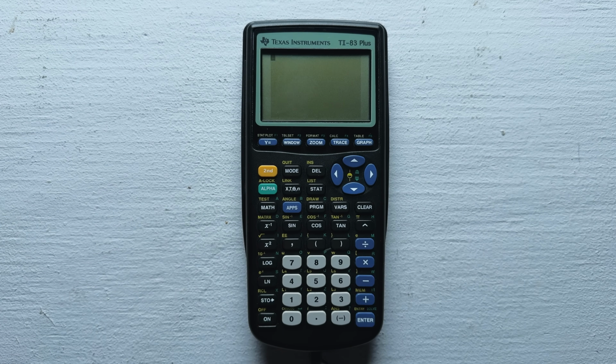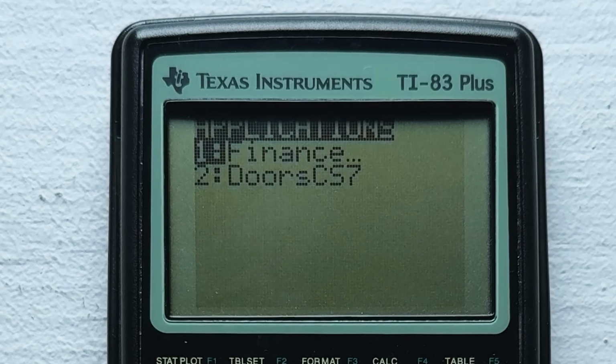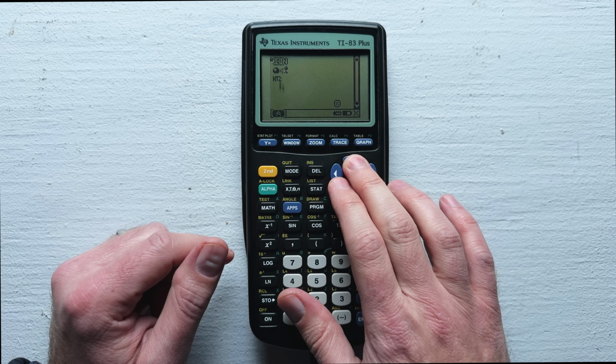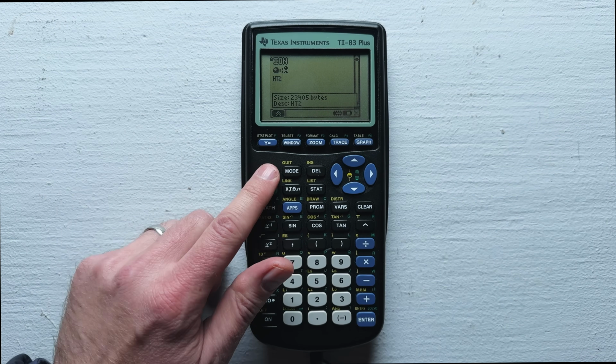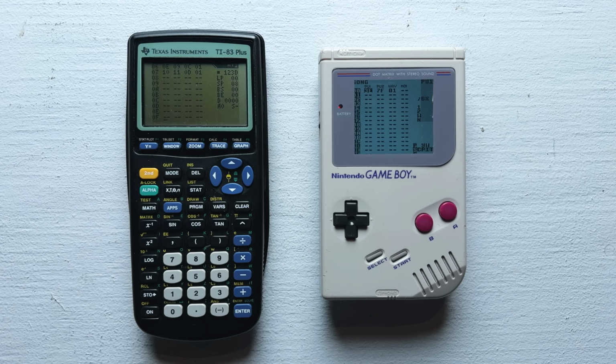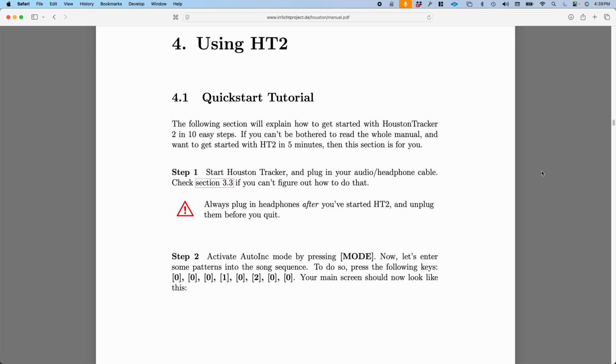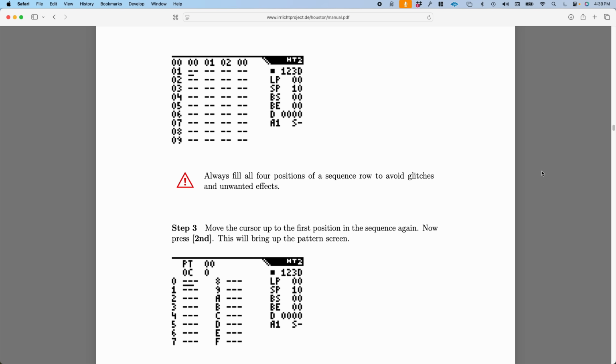So once it's on, we press Apps, and you'll notice that Houston Tracker isn't actually listed as one of the installed apps. We need to run this other program called Doors CS, and from there we can launch Houston Tracker. This is the main screen, and for people who have used LSDJ on the Game Boy, this will look very familiar. So Houston Tracker is actually very well documented. To get started, I'm just going to follow the quick tutorial that's in the manual.